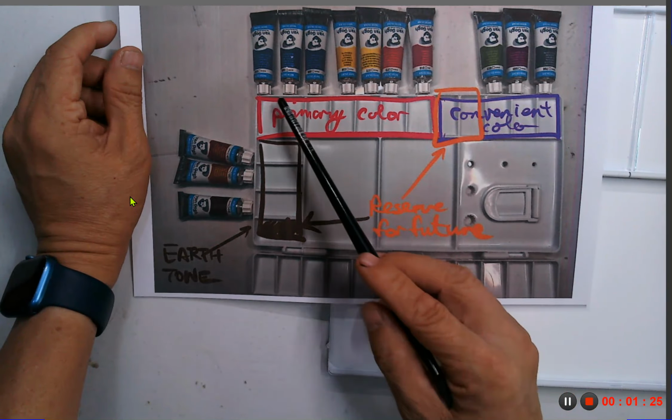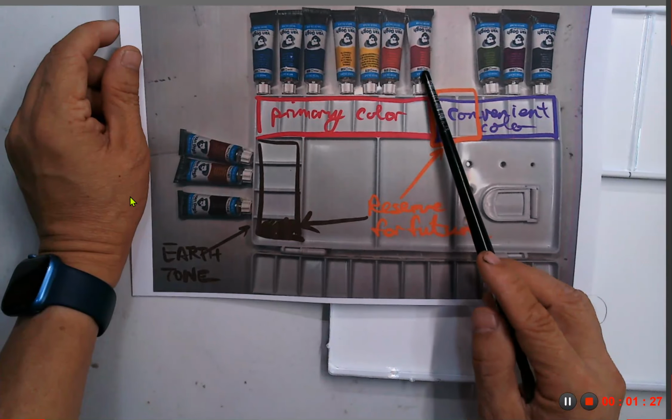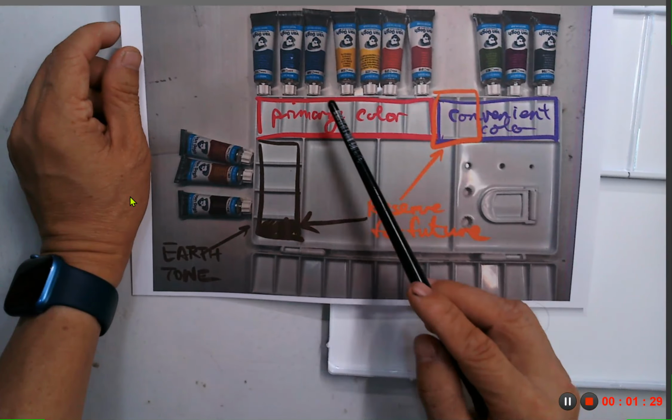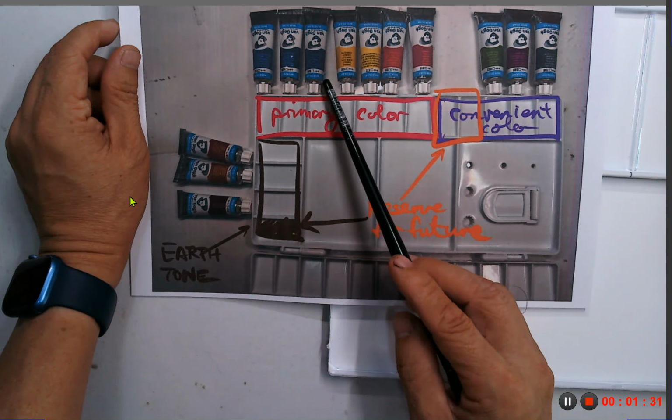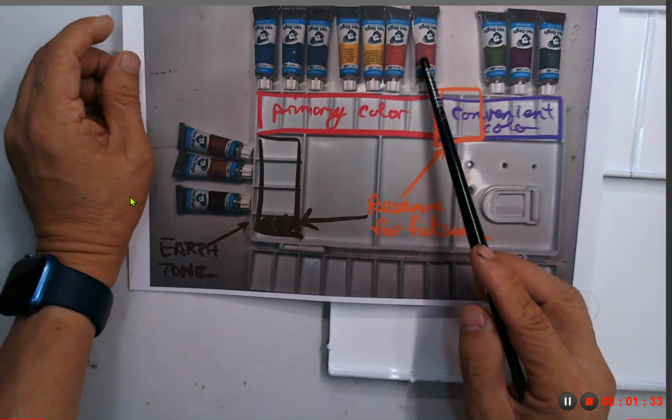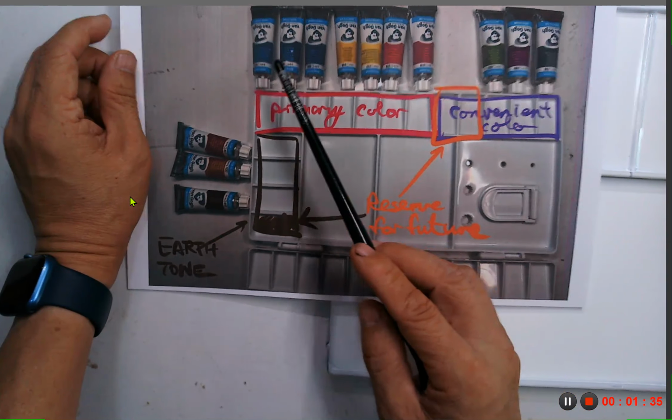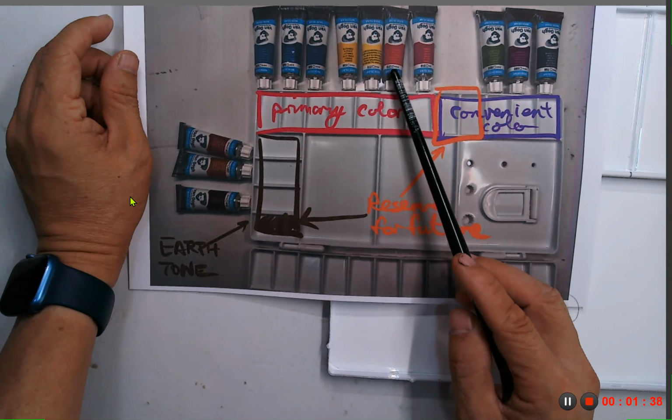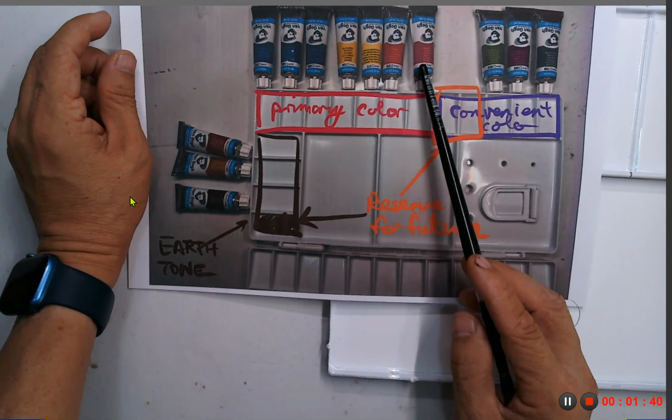Colors, these are the primary colors. So you have 3 blue. The 3 primary colors are red, yellow, and blue. Now you have more than one red. There are reasons for that.